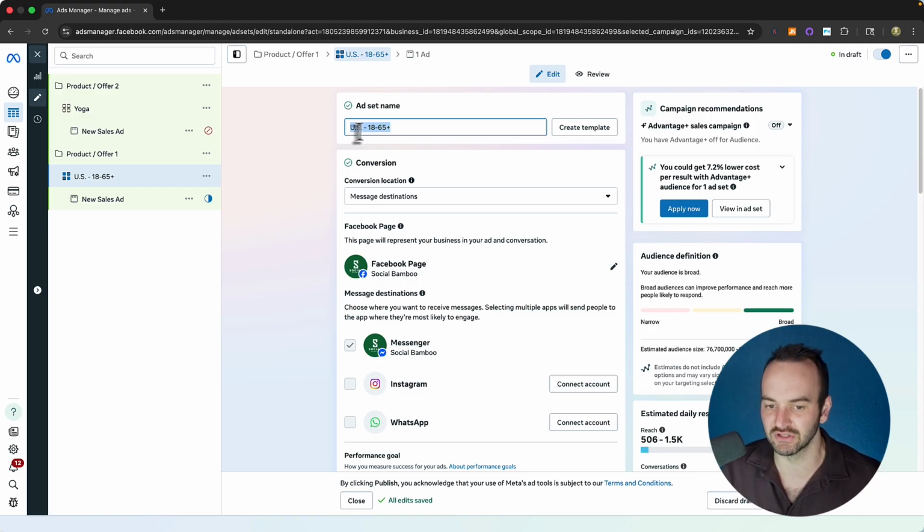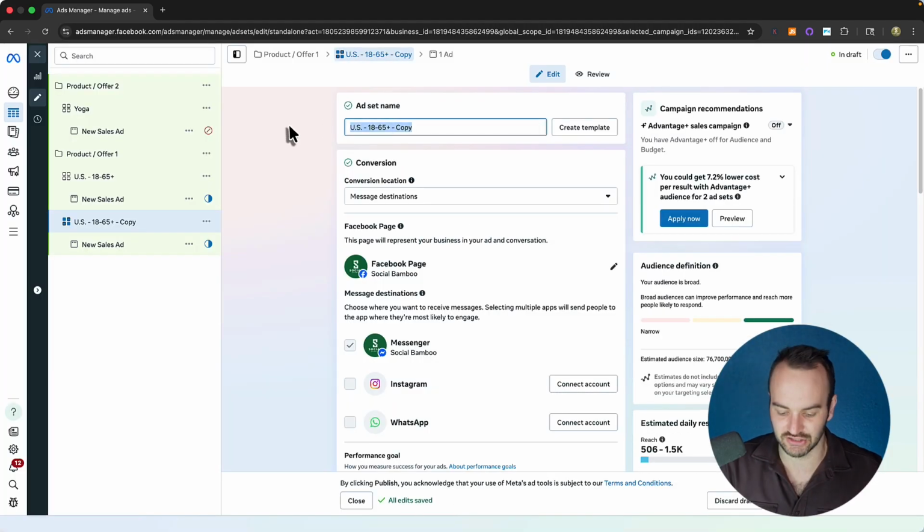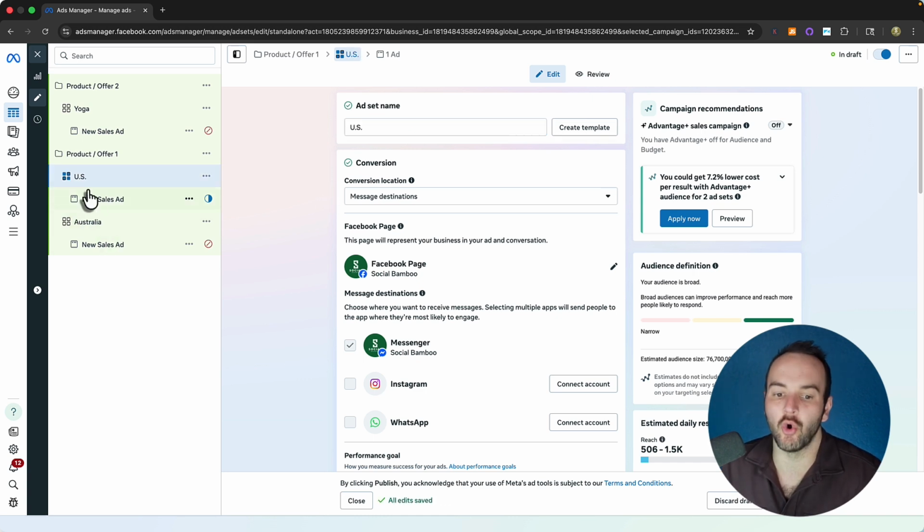If I'm going to have multiple ad sets, like US 18 to 65 and then another one, let's say Australia, and that one is also 18 to 65, I'm going to have these names be as short as possible because I'm not differentiating age between ad sets. I would just call them like this. That's the only thing that's different. I'm only naming it off of how it's different from the other ones.